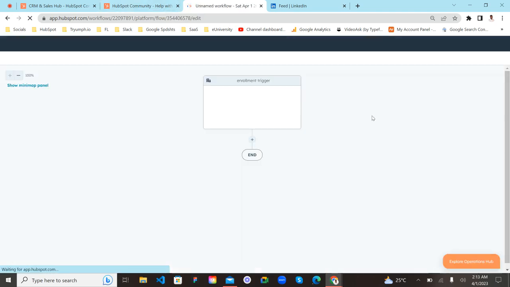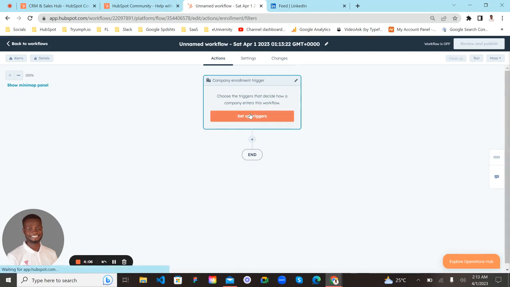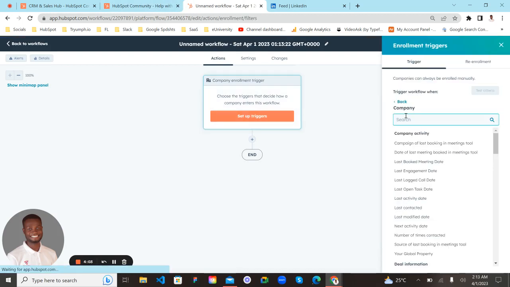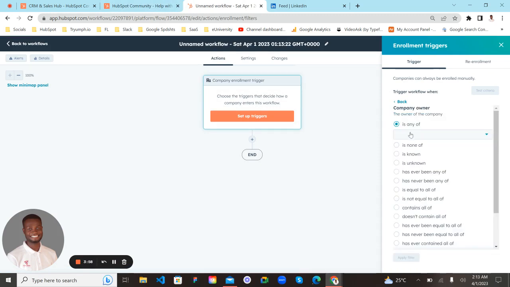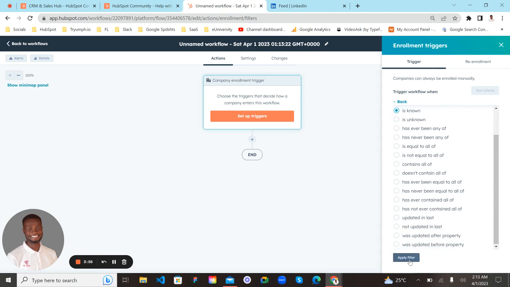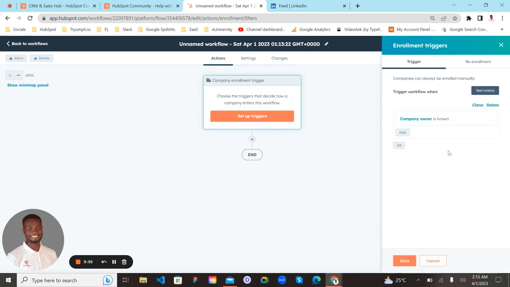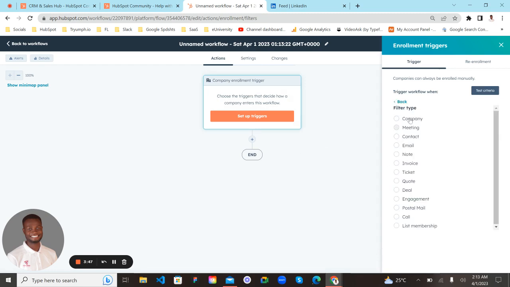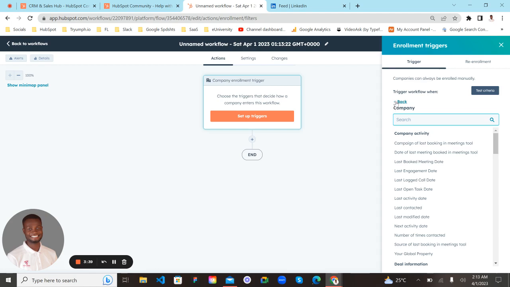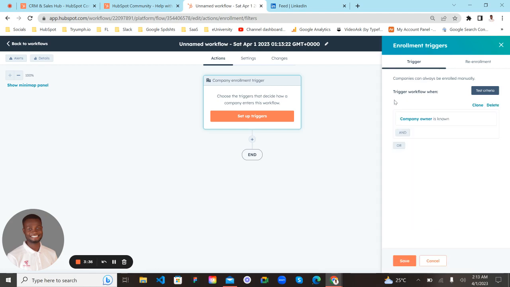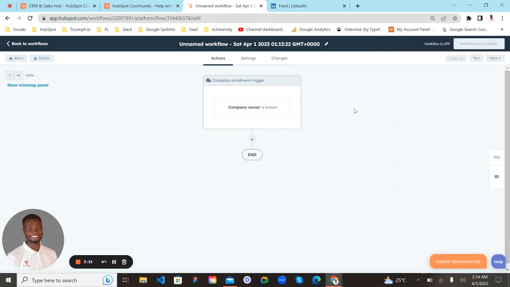And based on your question, what I'm going to do is set up a trigger as the company owner. So I want to say that the company owner is known. I could have tried something like, let me say, associated task, but I don't have that option in these triggers. And I think task is kind of limited in the triggers and trying to do other things. So I only choose the company owner is known as my trigger.